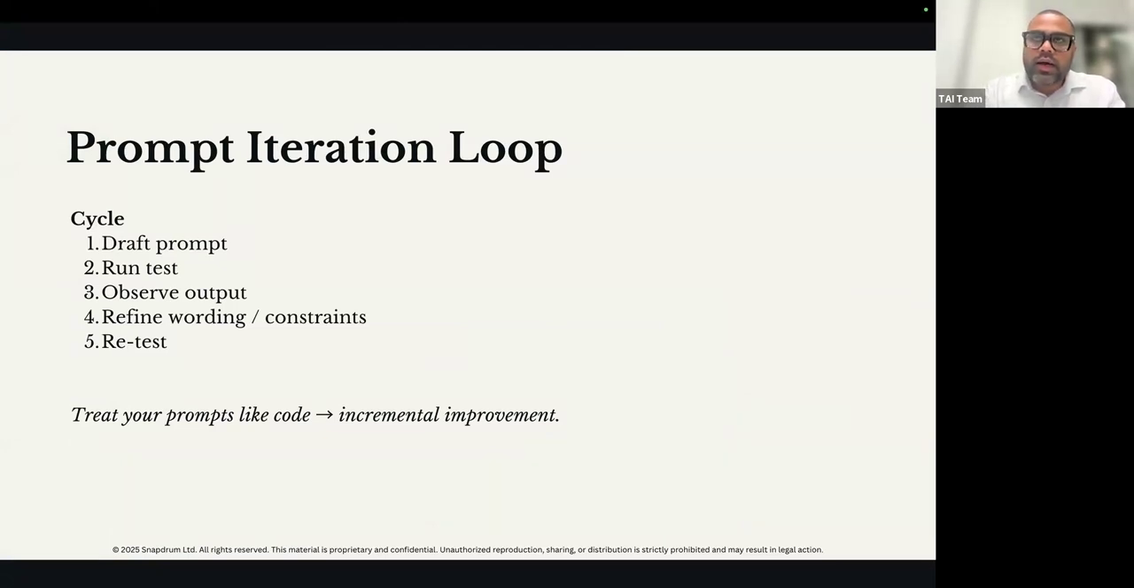So I think you start with, even using ChatGPT, asking it to generate a prompt from your requirements, and then you use that to run tests, observe the output, and refine the wording, like the constraints and the guidelines that you add. That is the general process, similar to software engineering, like any kind of engineering.